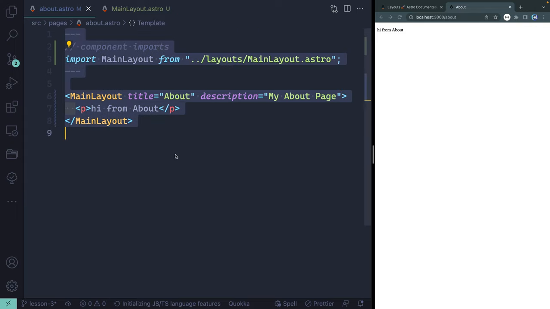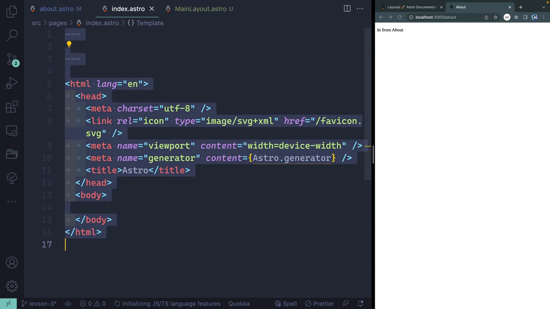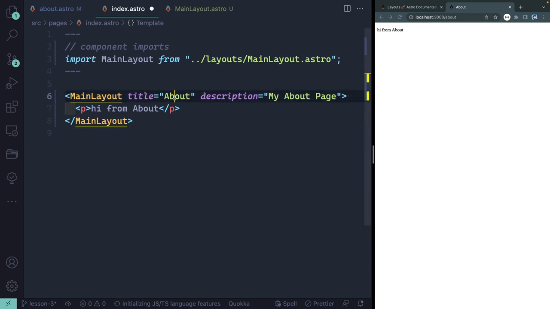I'm gonna go ahead and just copy everything from this about page and then open up my index.astro page and just replace all of that, because all I'm gonna do now is change this to like my blog, and maybe I won't pass in a description over here. So let's get rid of this. And then lastly, I'll say hi from home.